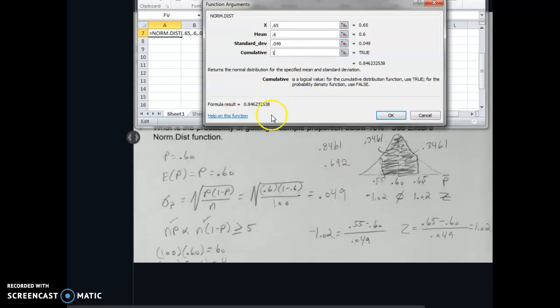Okay? And it gives you the value here. Now again, that tells you from the left tail all the way to here. Okay, so that's 0.8462. That's right, and that's, we chopped off this 50% from our table, getting 0.346. And then if we want to find the value up to this point, we would just plug in an x value of 0.55, and you see it's 0.1537.